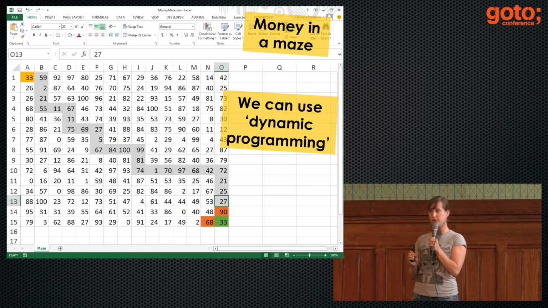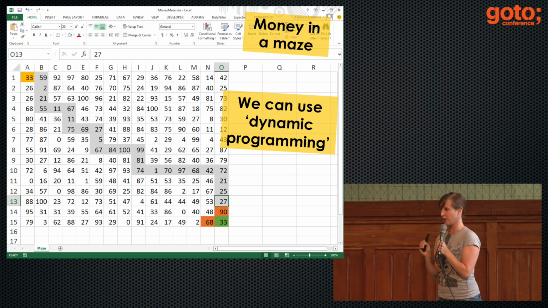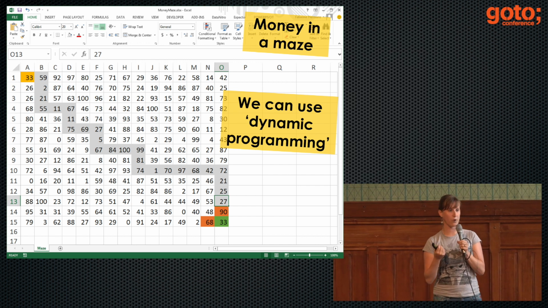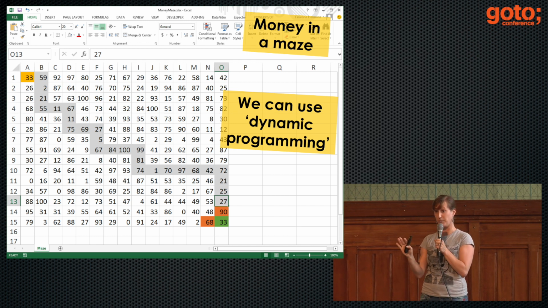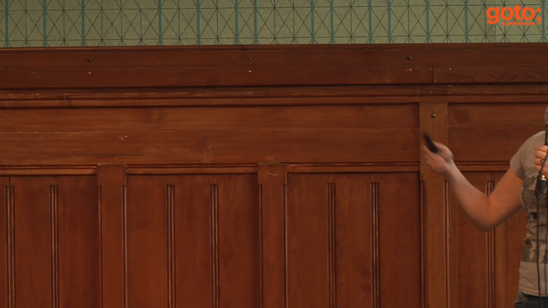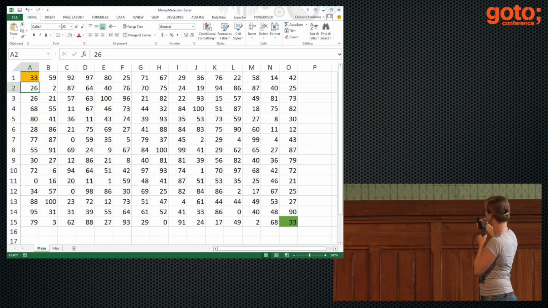So what we could use here is a technique called dynamic programming. What dynamic programming does is it saves partial states of the problem in order to be more efficient. You don't have to calculate everything. You calculate subproblems, and you calculate the whole problem from subproblems.